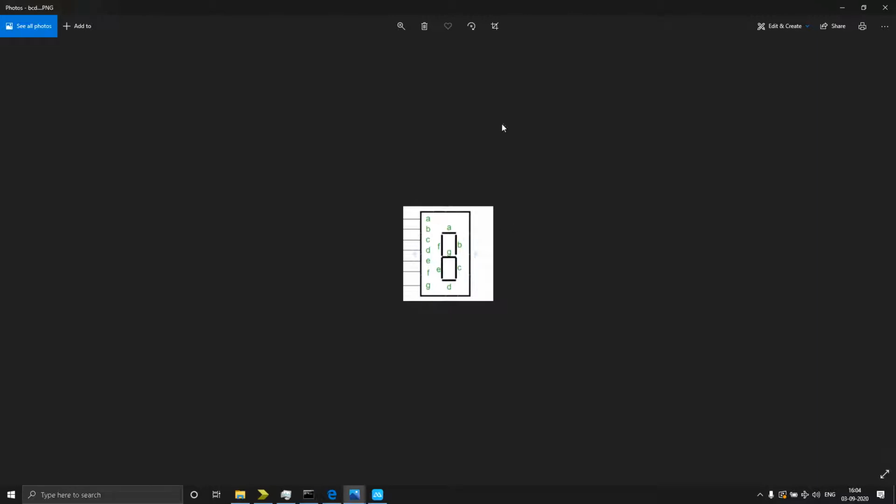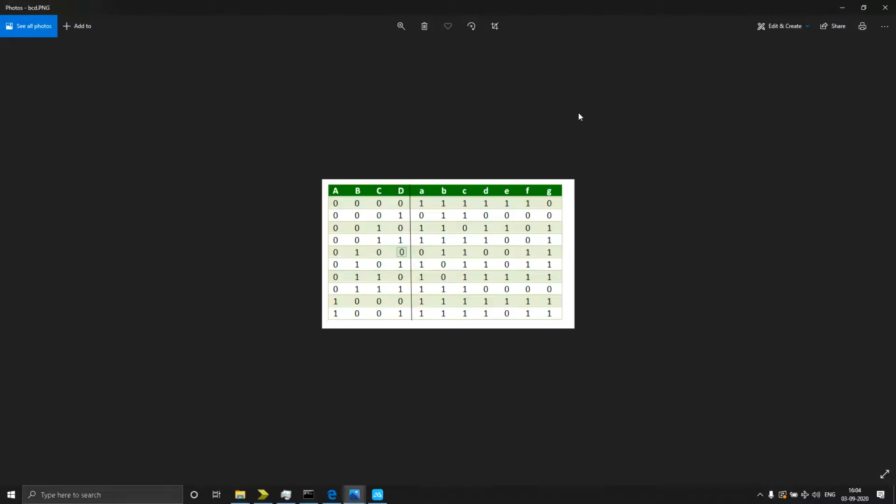If we look here, we can see 0 1 2 3 4 5 6 7 and 8. For 8 it is 1 1 1 1 1 1 1. That means all the LEDs have to glow. That is all we have to do here.